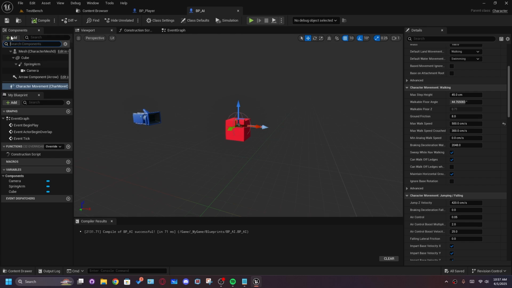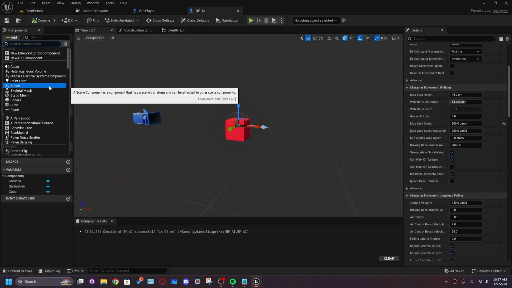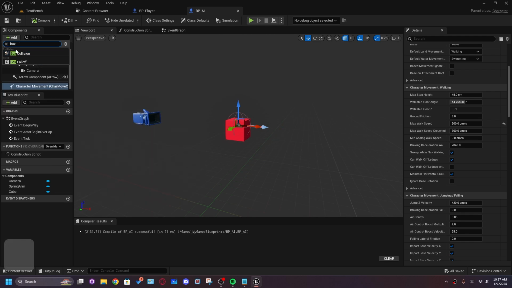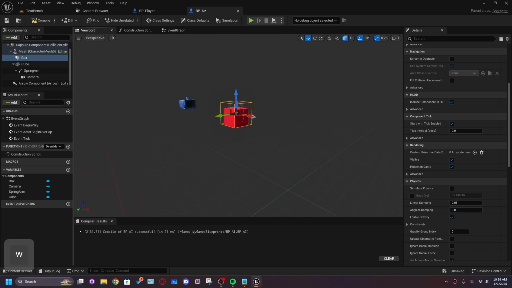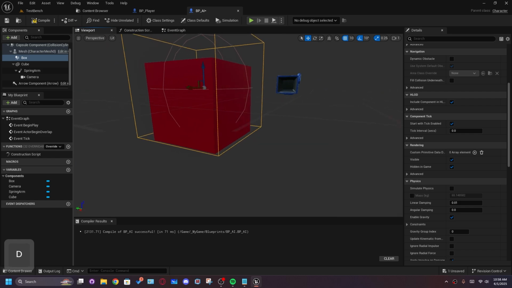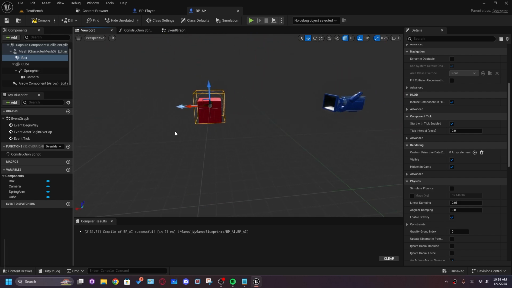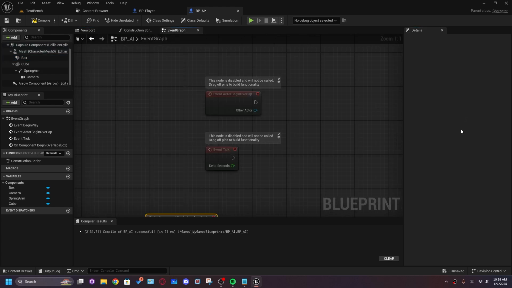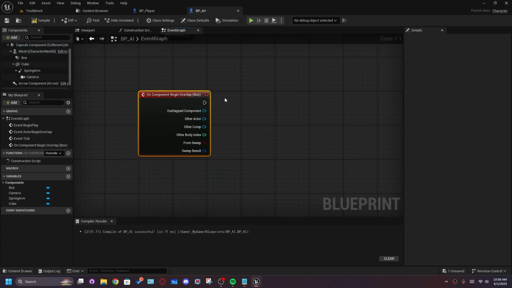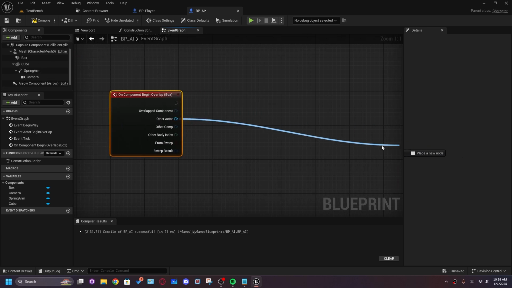Okay, so to do that, go to the add option and then search for box collision. Put this in the mesh and keep it as it is. It's a pretty good collision set. And then once you go down, you will see events inside the box collision. Just select on component begin overlap. Once you have this component, it will contain some details. What we need is the other actor, so whatever actor we are colliding with will be in here.